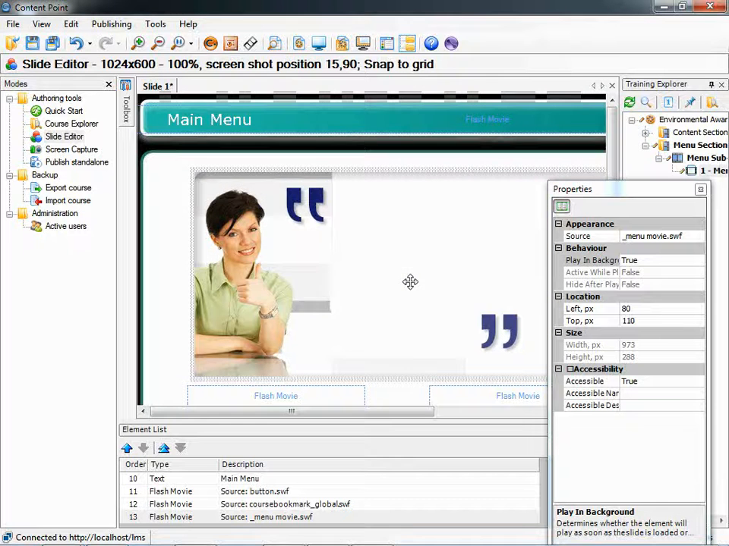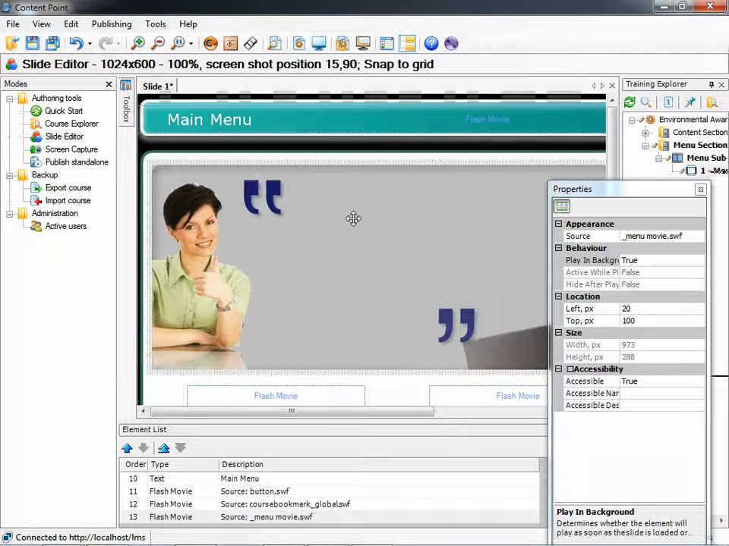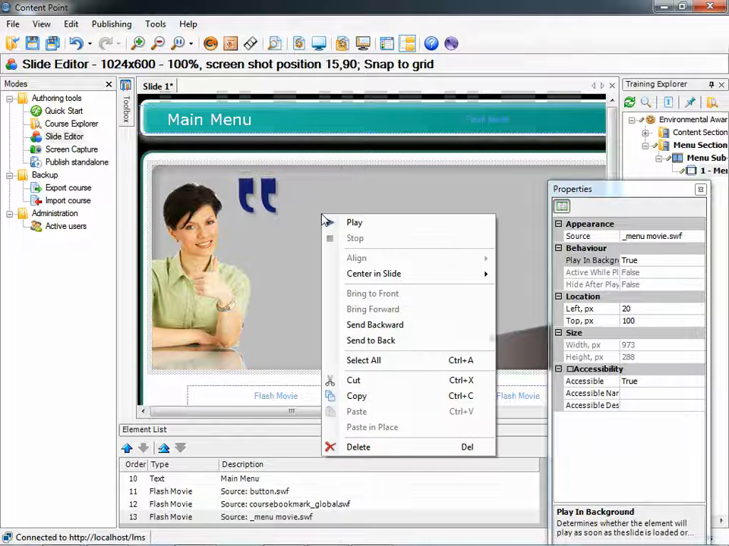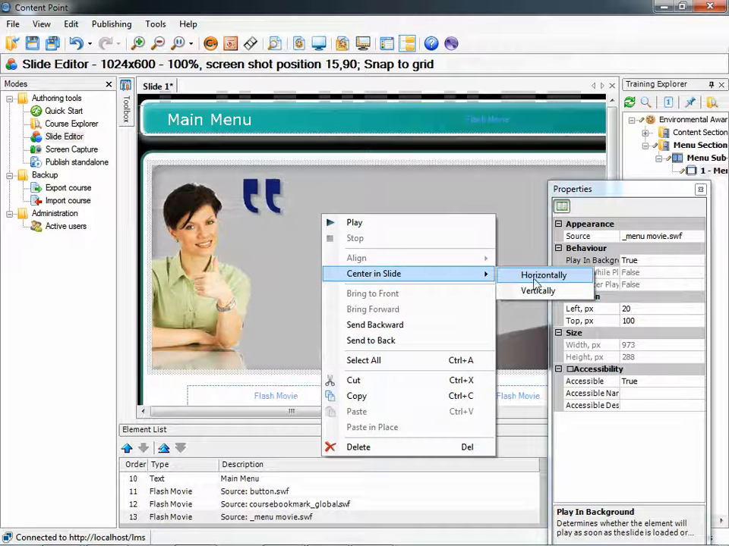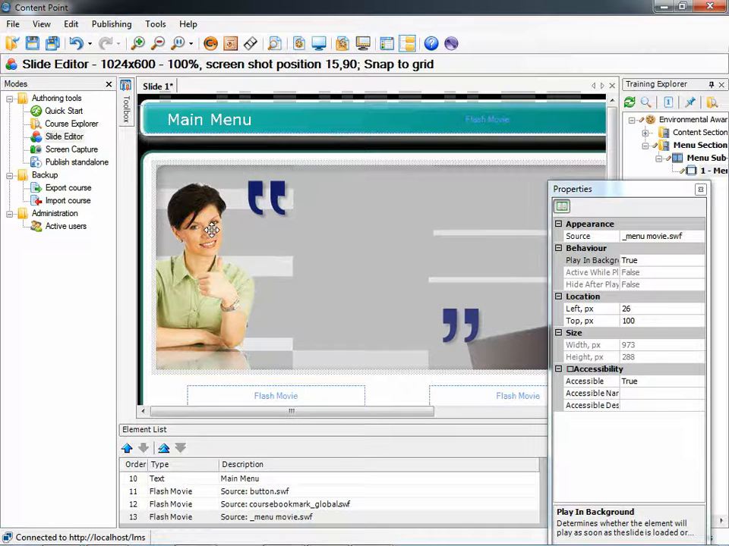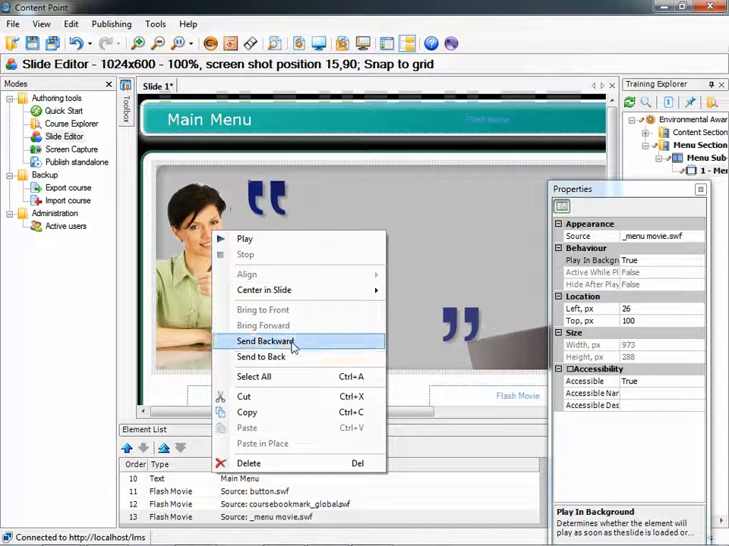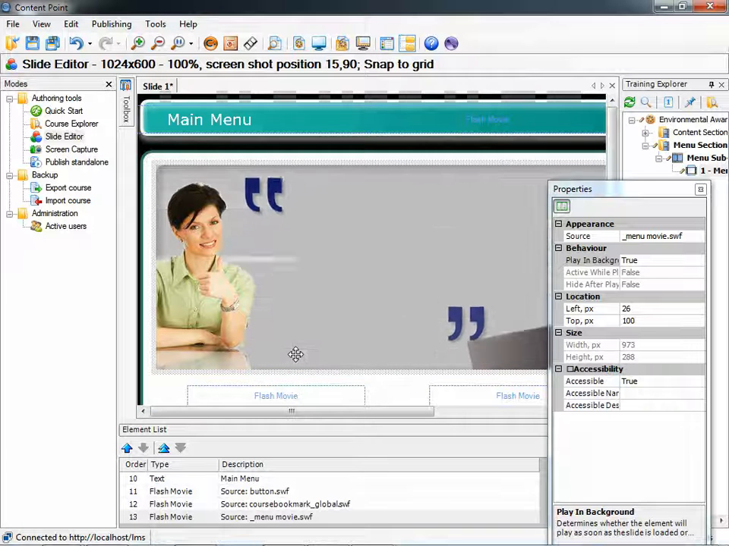Now I could be very specific about where I want to have it on the page, but what I'm going to do is just loosely drag it roughly to about the right height, and I'm going to right click and center in slide horizontally. That'll mean that it's perfectly centered on the page, and also I'm going to right click on it and send to the back so that it's behind all of the text when I preview it.